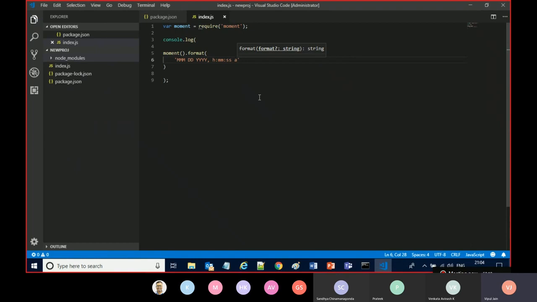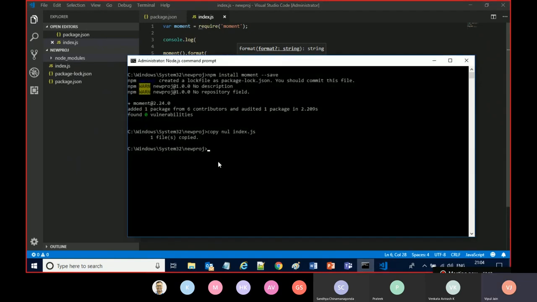Now how to run this file? I want to run this file. The way to run it is to go over here and write, for example, node index.js.